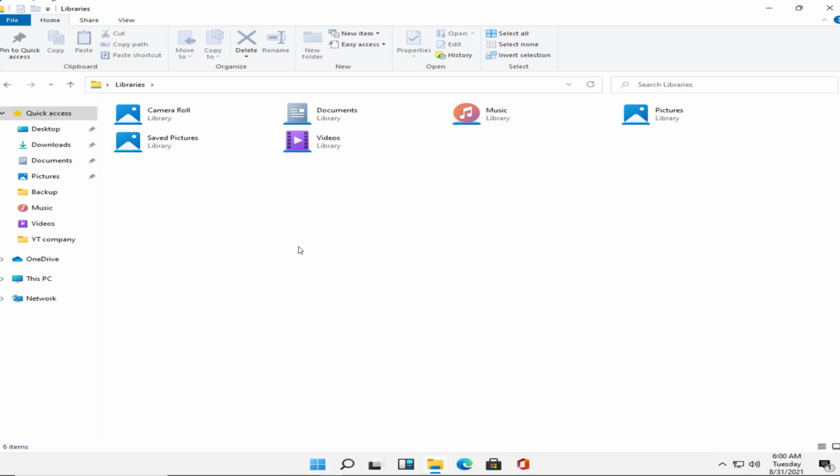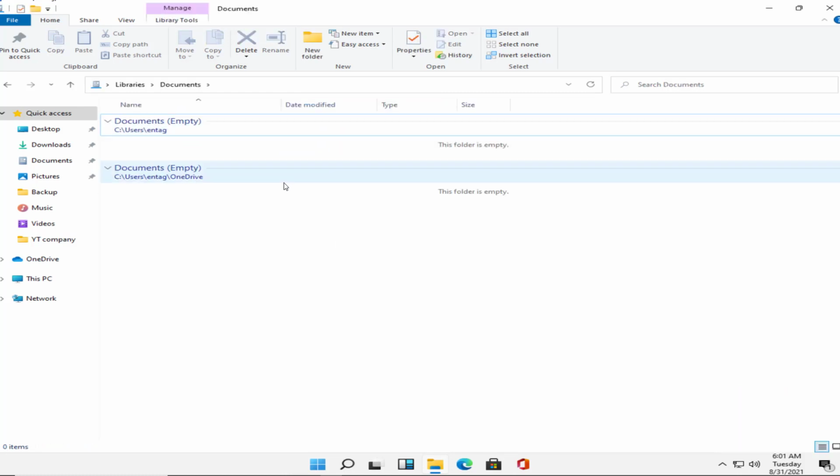The library is the organized file structure. We can easily organize the files and folders that are originally located in various directories. For example, I open Documents library. In this Documents library, two folders exist already.